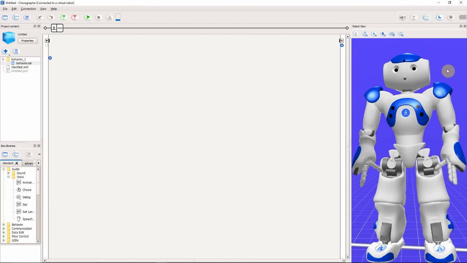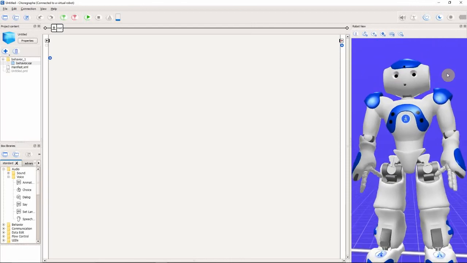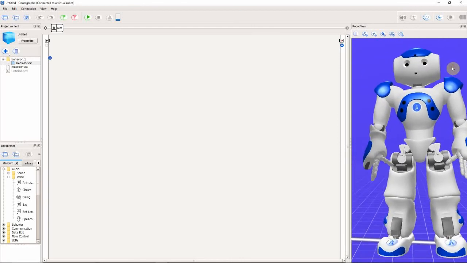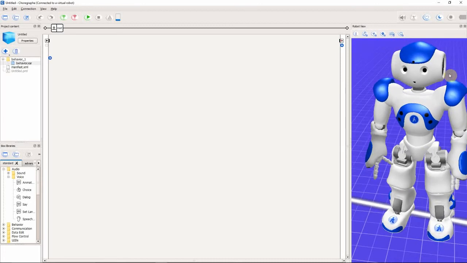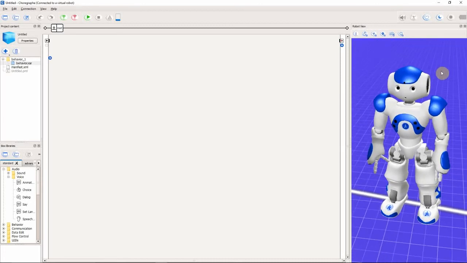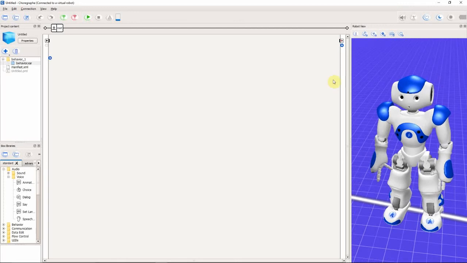If I want to manipulate this robot view, I can left click and drag to move it. I can right click and drag to rotate it. And if you have a scroll wheel, you can then zoom in and out to just see your virtual robot in its environment.